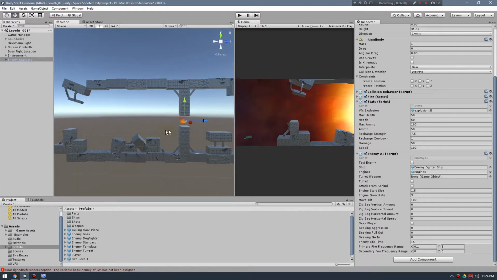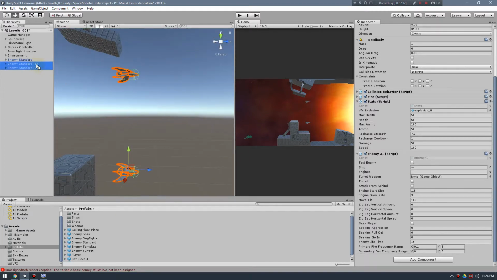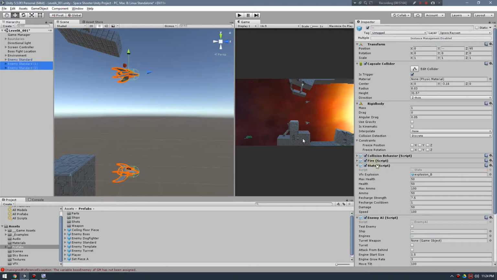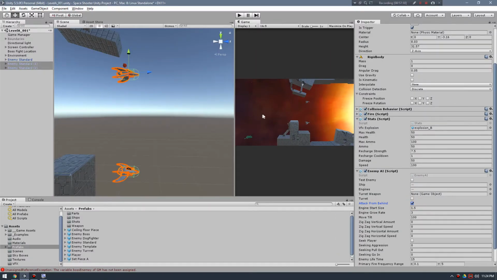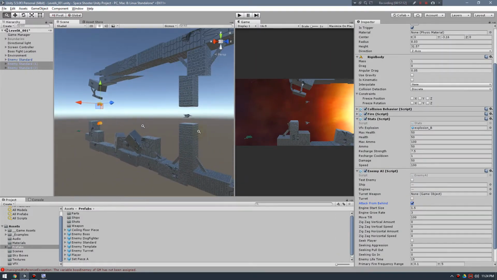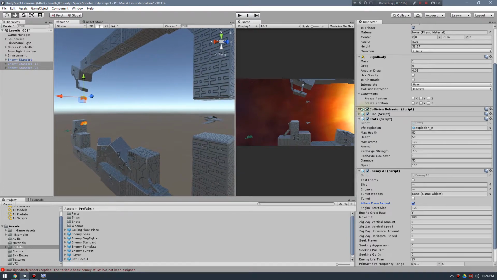But why don't we also have another enemy that will spawn behind my player, or two enemies that will spawn behind my player when I pass them. So there's my two enemies. I'm going to select both of them. And in my enemy AI script, I'm going to click attack from behind. So I want you guys to see what happens the way my enemies spawn when attacking from behind.